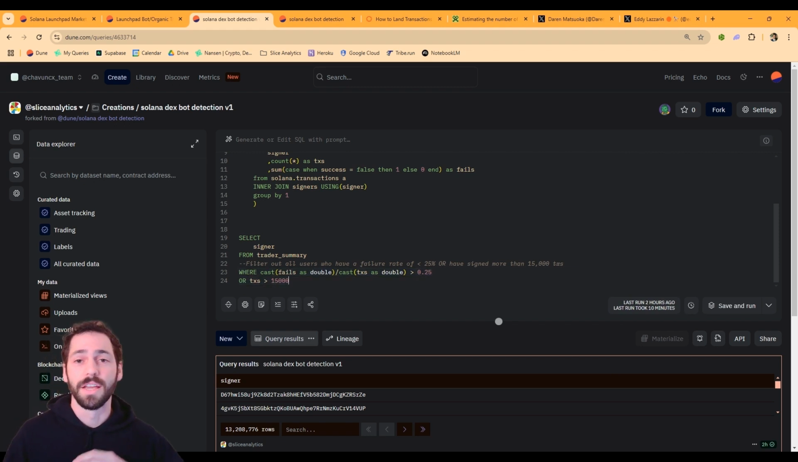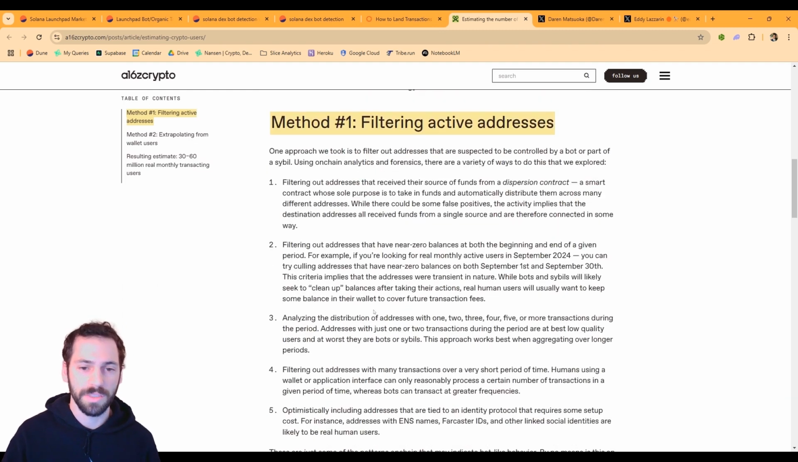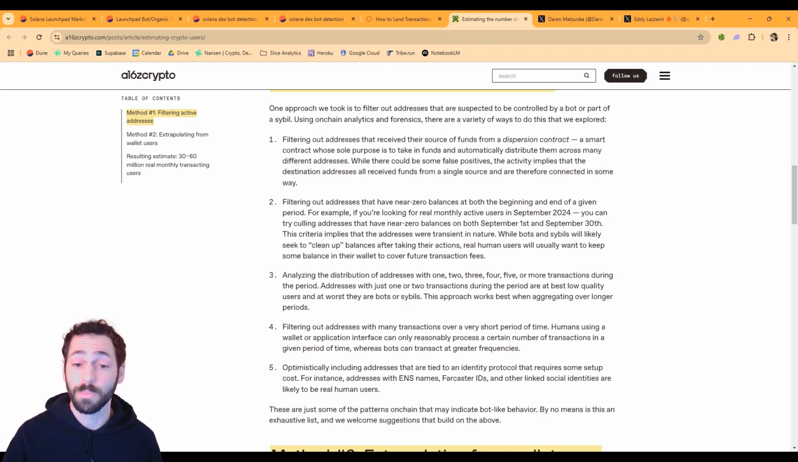And this can get extremely more technical and in-depth. Again, I recommend reading this article by A16Z by Darren and Eddie. They talk about their methodologies and how they isolate bots. And a lot of this kind of comes from what I think would be like Sybil analysis. A lot of this looks familiar to that, but some really good points here. If you want to dive deeper, you can use these combinations and stack them on top of one another to isolate bots.